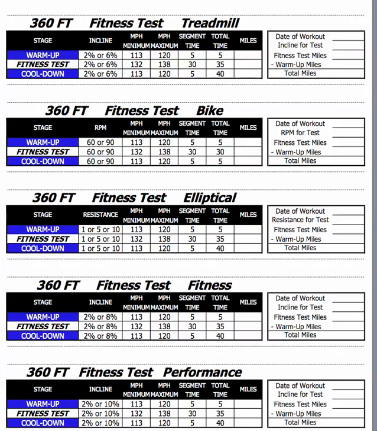Because what we're going to do next is, if you look over on the right-hand side in the box, you're going to write down the miles that you had completed at the end of the fitness test, and then you're going to subtract the warm-up miles to give you the total miles that you actually traveled during your fitness test. And so what we're looking for is the total amount of miles that you're able to travel in that 30-minute period. That's actually going to be what we use as our fitness marker.